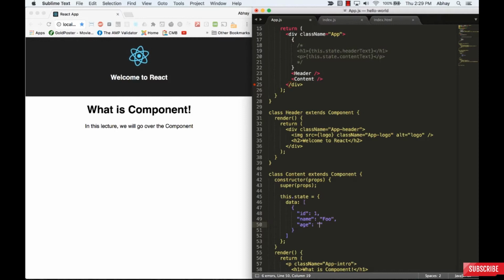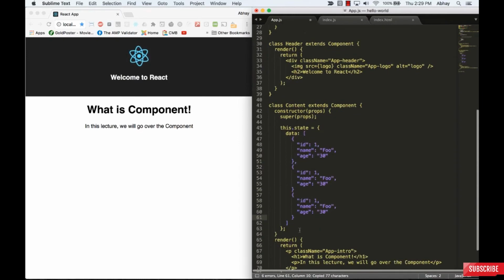And then age as, let's say, 30. I don't put a comma at the end. Make sure you do that too. Comma, and then let's copy this. So we have the second person and the third person.